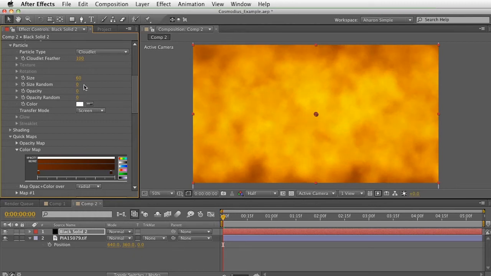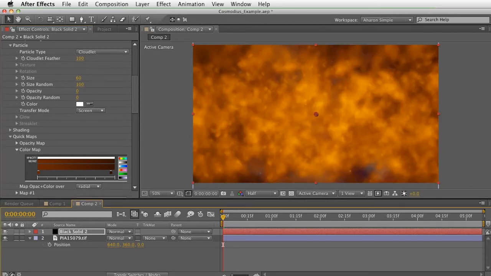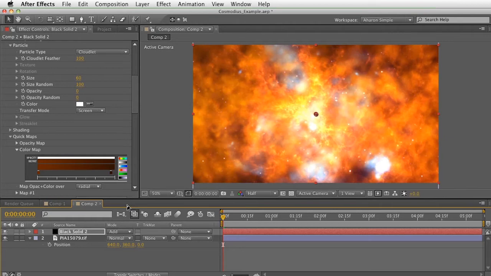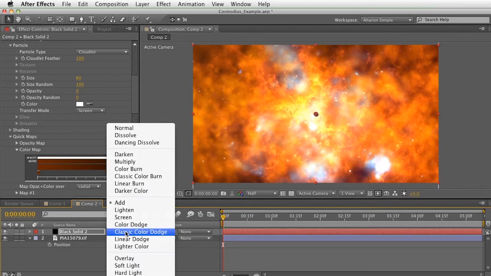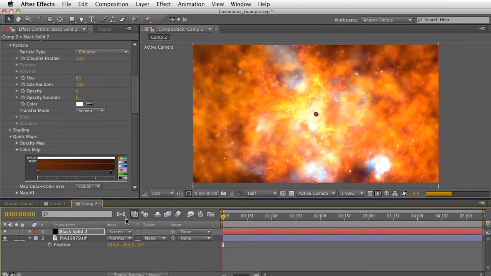Also, I'm going to set the size random up to 100. That means we're going to get some very small particles. And finally, probably the most important thing is to work with the blending modes. You can try something like add, but that's probably going to be way too much, really too bright. So I'll set this to, again, screen. That definitely brings it out. So now we can see our background mixed in with our particles.